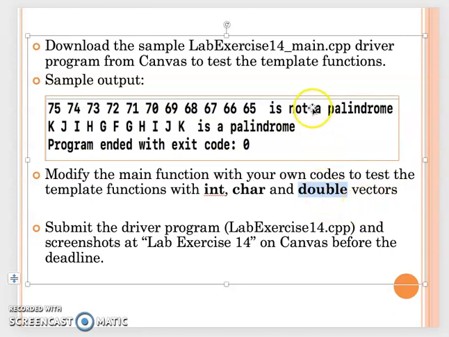Afterward, you can just submit your driver program and sample output for lab exercise 14. So that's your lab exercise 14.